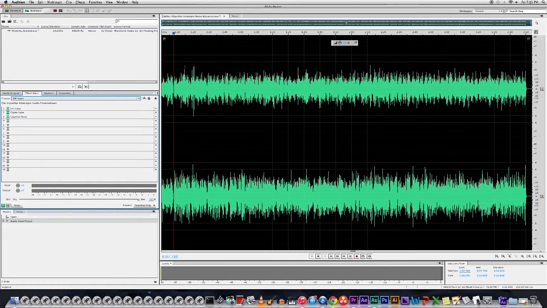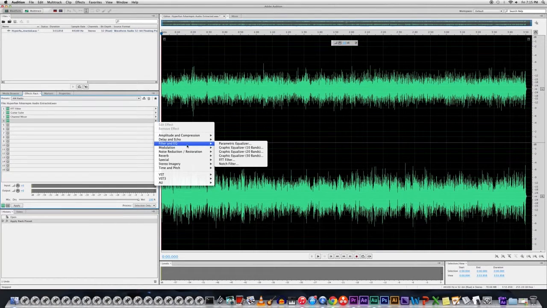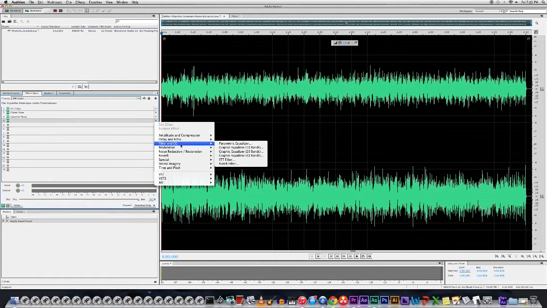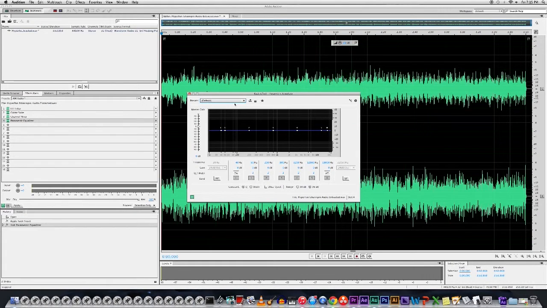But another thing we can do is apply another effect. Push the little power button right there to turn it green, then go to the arrow, go down to Filter and EQ, and apply a Parametric Equalizer. Looks kind of complicated, but it's super easy. Just go to the drop down right there and select Old Time Radio. Immediately it'll automatically conform your equalizer so that you get a sort of radio effect.